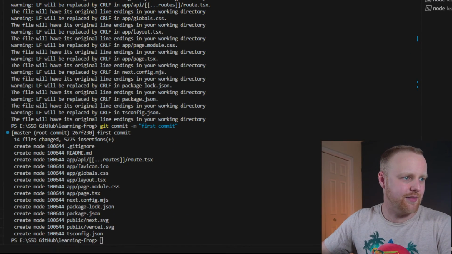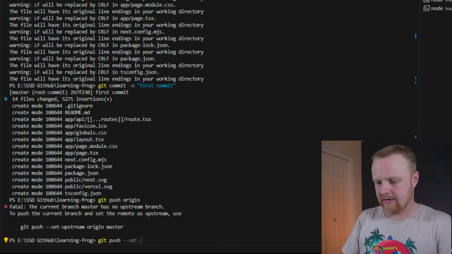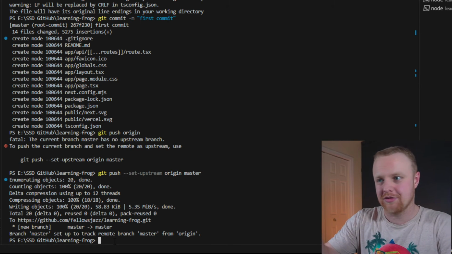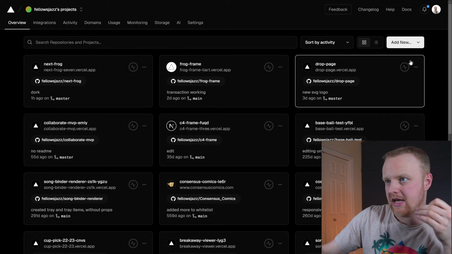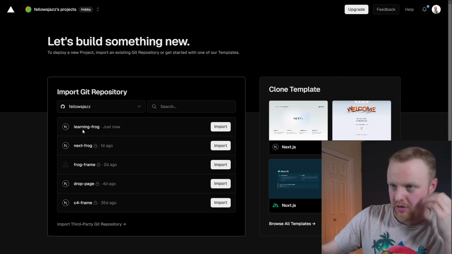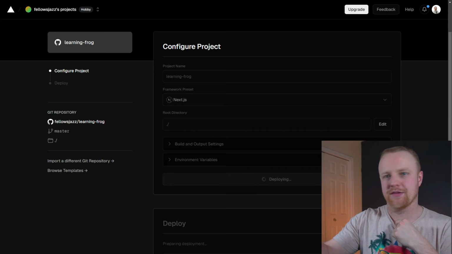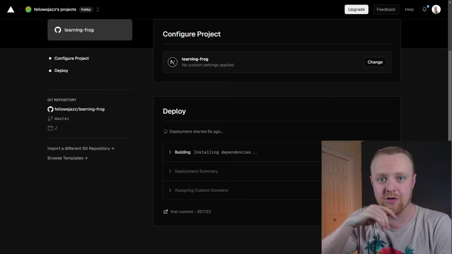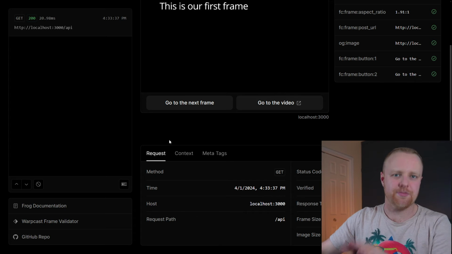Perfect. Let me slide this up actually so you can see the final stuff. And then we'll go git push set upstream origin master. And that will push all of our changes to this repo so that we can deploy it via Vercel. We'll head to our Vercel dashboard, add a new project. We'll add this newly created repo, that learning frog, import that. All good, deploy. And now once that's deployed, it's going to give us an actual web page that we can take the URL from and check it on a special frame validator that's specific to Warpcast. And while it's deploying, let's navigate there now.